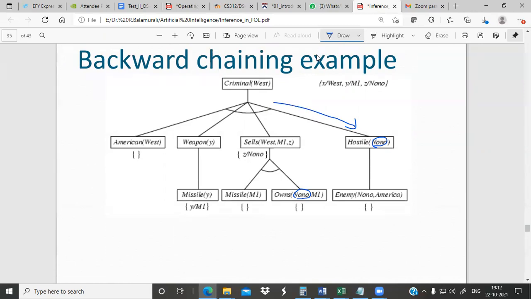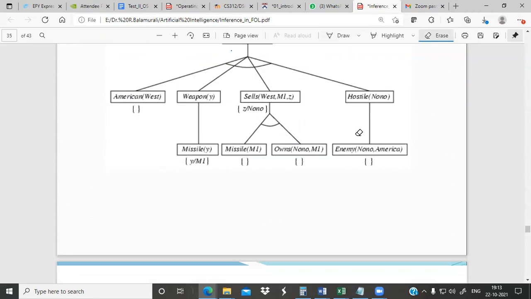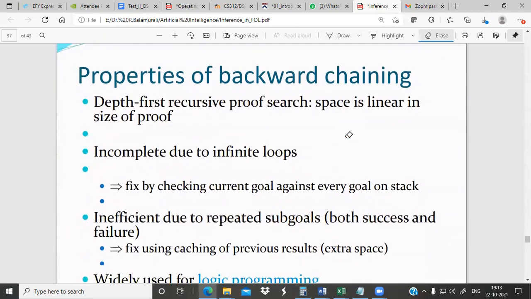If Nono is hostile, then what does it mean? It means Nono is an enemy of America. So now we have all the ground terms. If you want to prove West is a criminal, you have to prove all these things, and now all these things we have proved. Going in this direction is called backward chaining, right? Backward chaining follows a depth first approach. But if you see the properties of backward chaining, sometimes it may create infinite loops, and because of that this algorithm is incomplete.